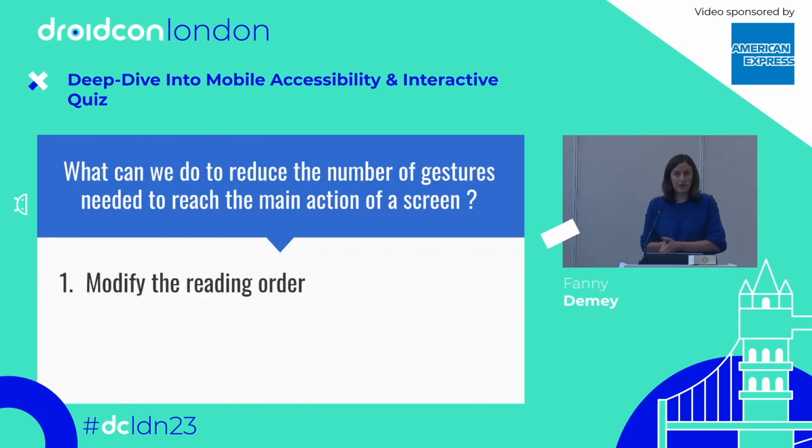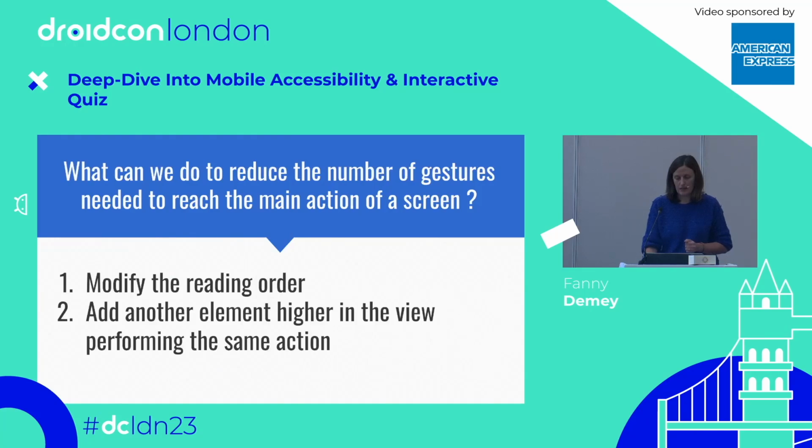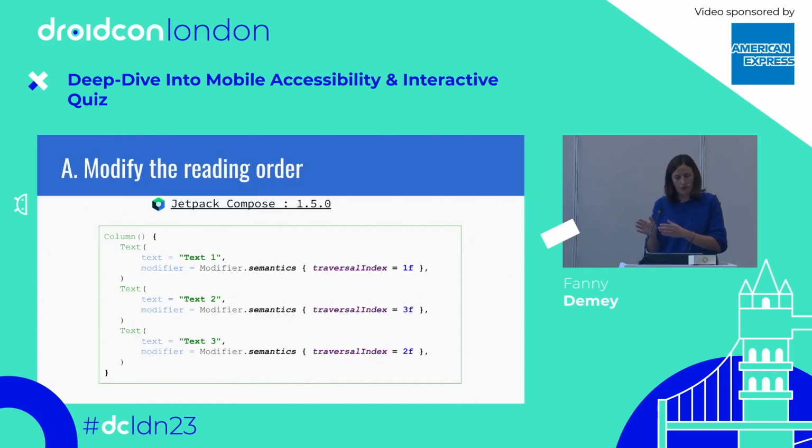First, we can modify the reading order. And then we will see that we can also add another element higher in the hierarchy that is able to perform the same action or is giving the same information. Let's see how. First, how to modify the reading order.